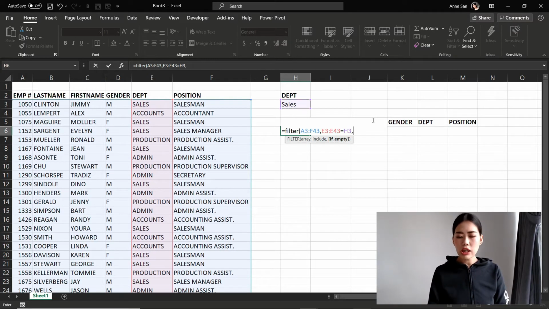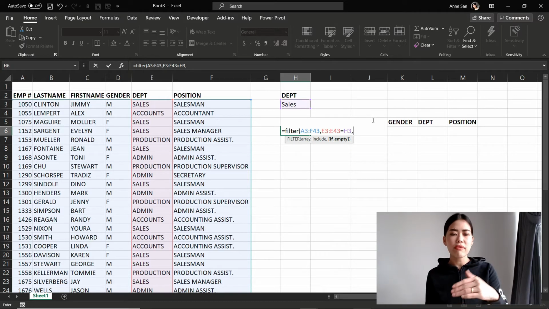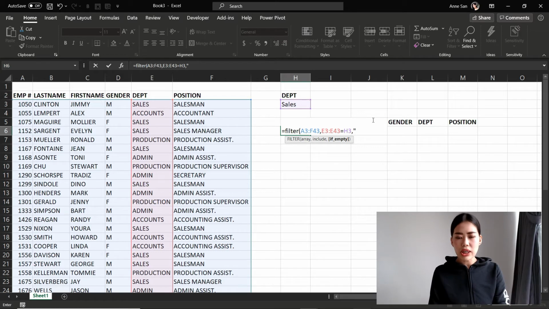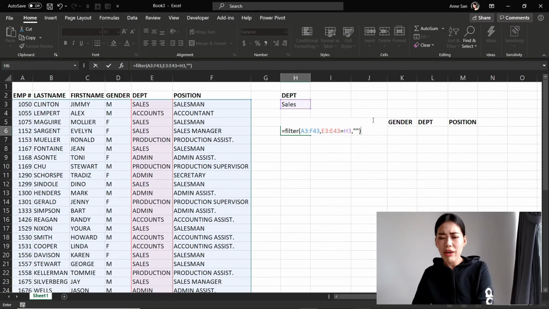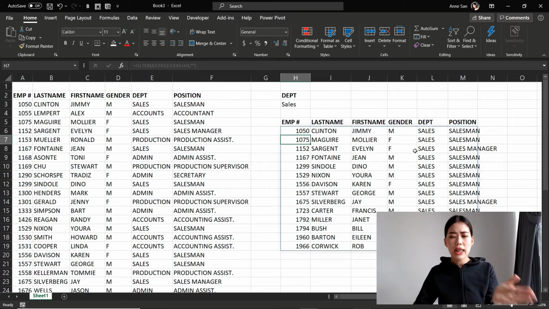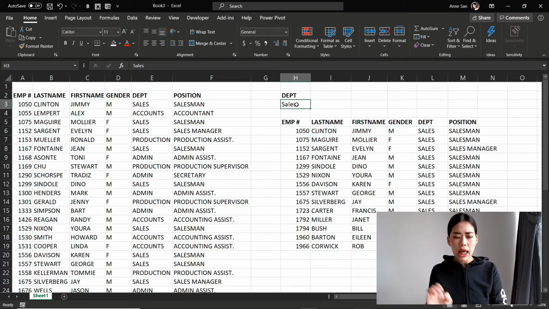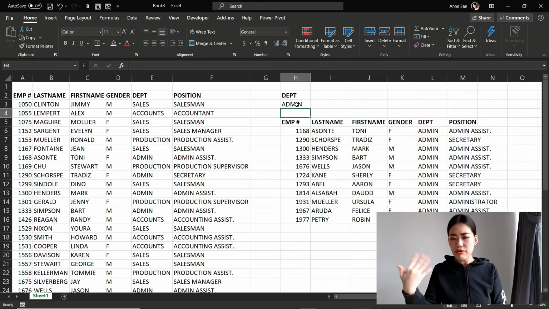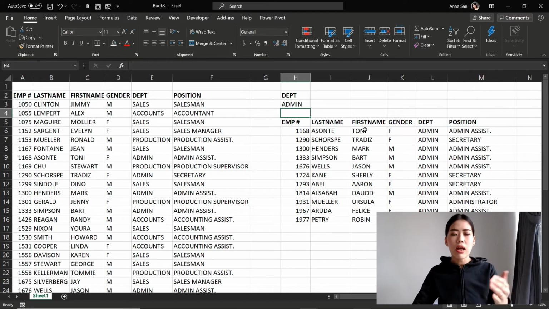If none of that was matched, let's say a particular department was not found, I'll just say it's empty. If I hit enter, the result just pops out, and if I change this one to admin and hit enter, it will just list out all the people that are in the admin department.